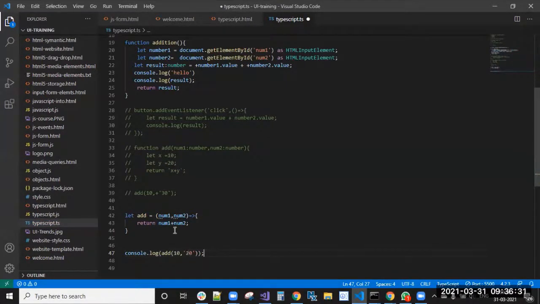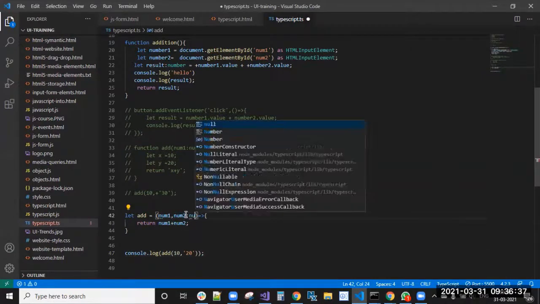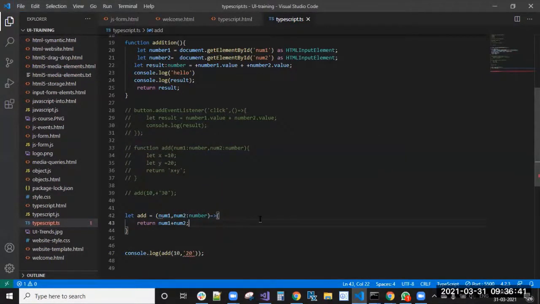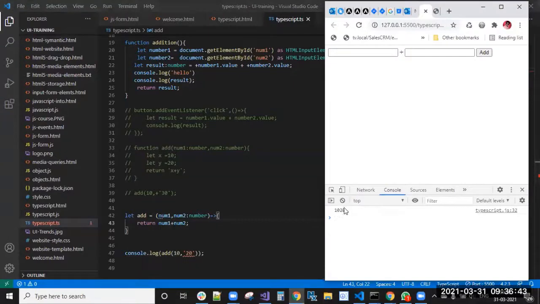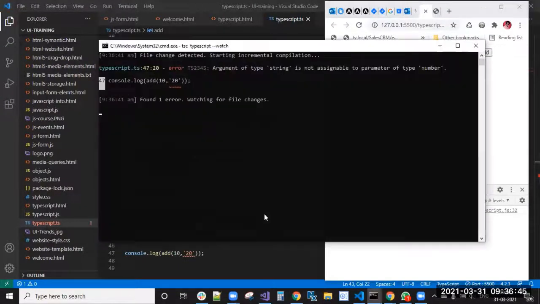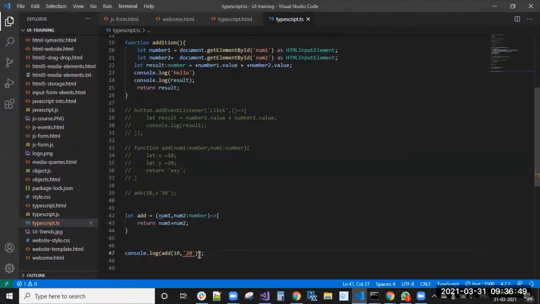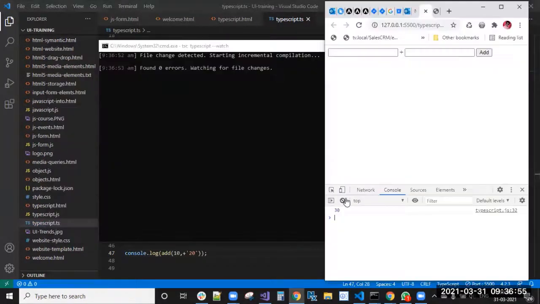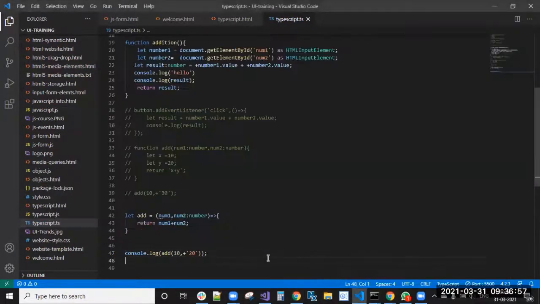In this case, 10 comma 20, I haven't declared the types here. If I declare the type number for the parameters and pass strings, you will get an error. The output also comes, but it found one error, watching for file changes, so that project is not being done. If you add plus here, that error is gone, and you get the 30 output.